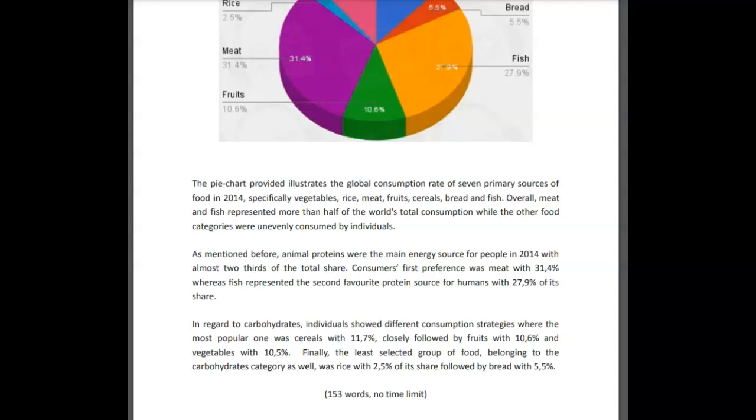Great. Nice. As mentioned before, animal proteins were the main energy source of people in 2014, with almost 2/3 of the total share. Great, good. Consumers' first preference was meat with 31.4, whereas fish represented the second favorite protein source for humans, 27.9 of its share. Excellent. Again, I would have said with regard to because people always confuse these. For me, that's the safest one to use.